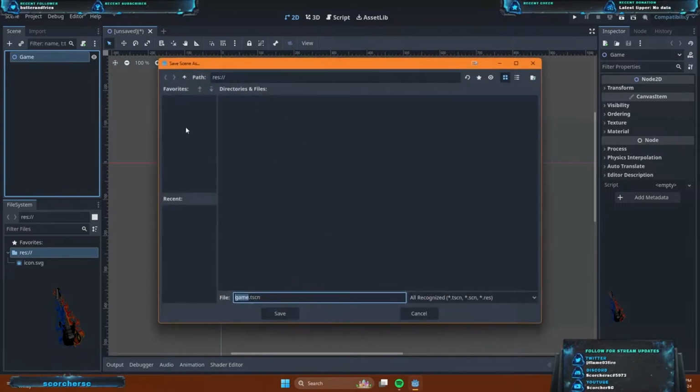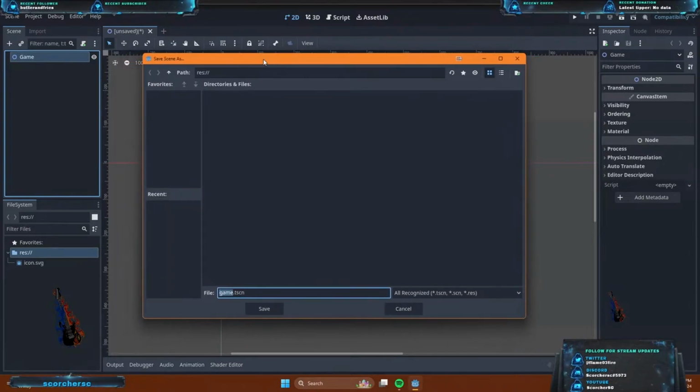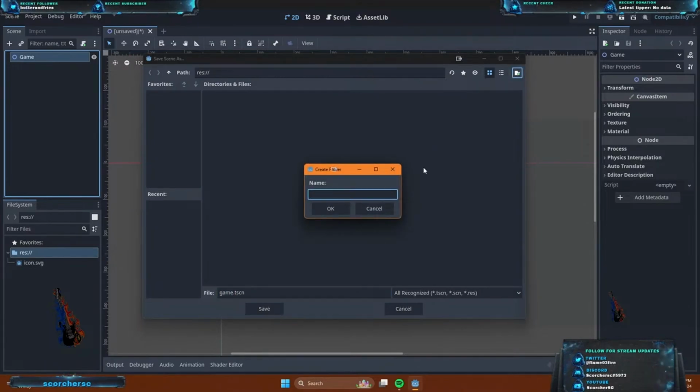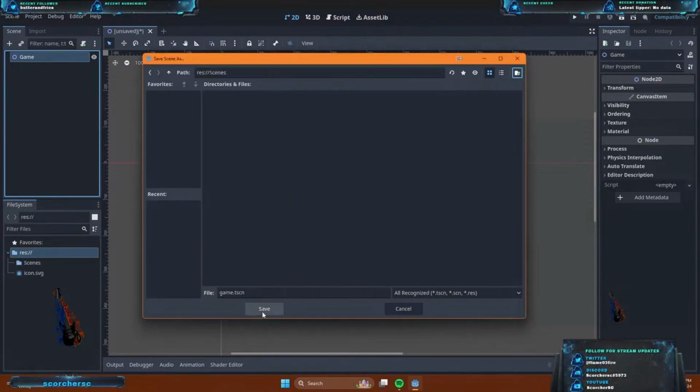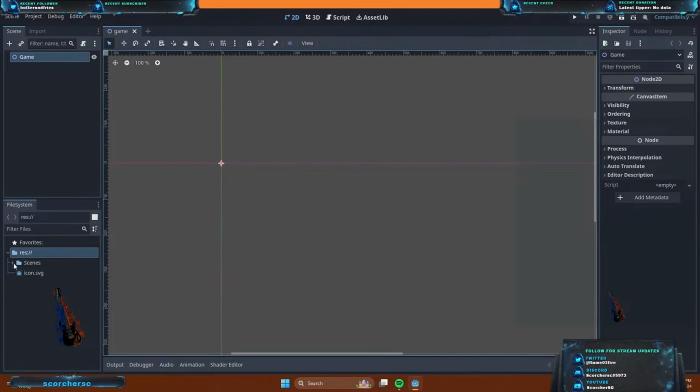Hit save. Now you'll get a little save as screen. Res is the root path for the game directory, and because I decided to be smart with how we're naming this, we're just going to name this scenes, and then all of our scenes will go in here. So we'll save game.tscn, and now as you see down here, you've got a scenes folder, game.tscn. You can also make stuff in here. This is just a file system editor. It's not 100% necessary. I just find it helpful.